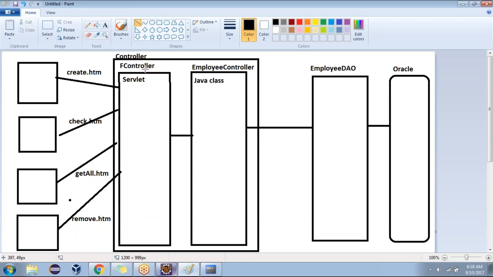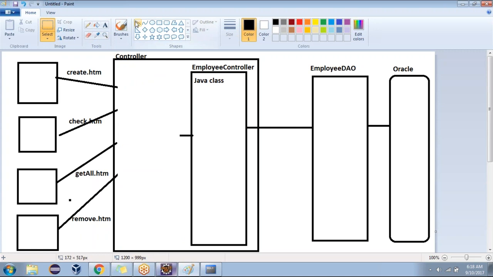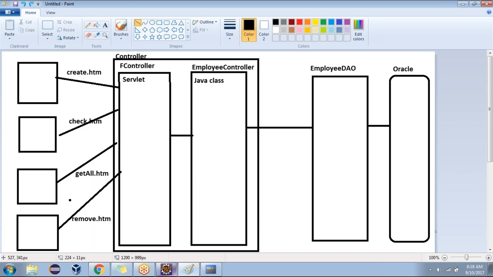My simple question here: I'm writing the F controller and the employee controller, two things, right? But I don't want to write this F controller. Directly I want to invoke this employee controller. Any problem? What is the problem? We have to use the methods doGet and doPost. Only one thing: the view pages will not directly communicate with Java classes. Always communication should pass through a servlet. Blindly remember that.